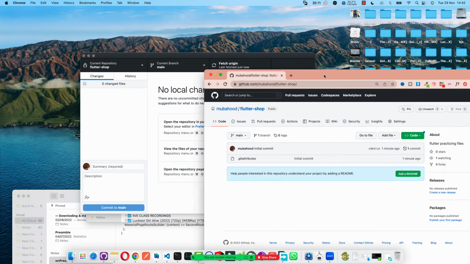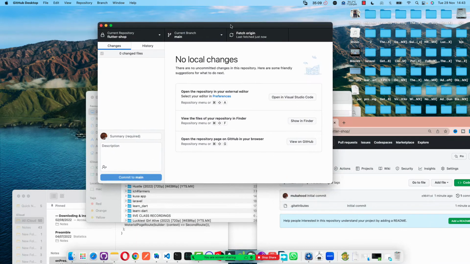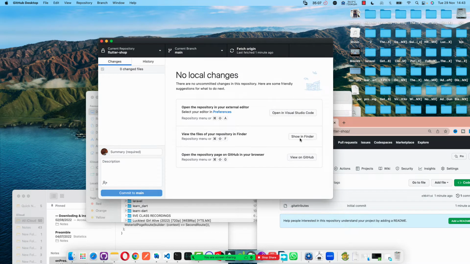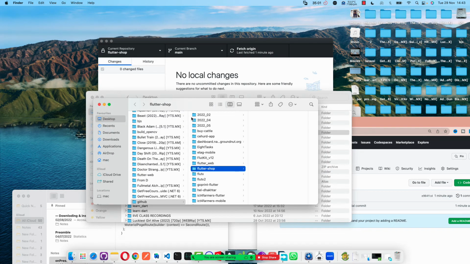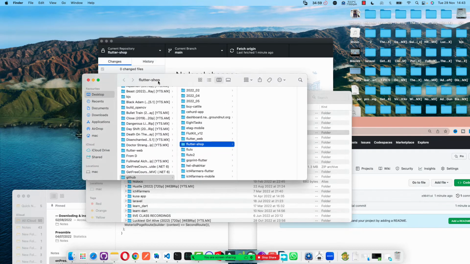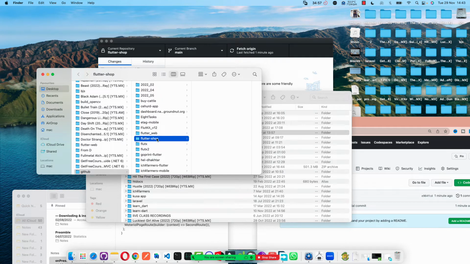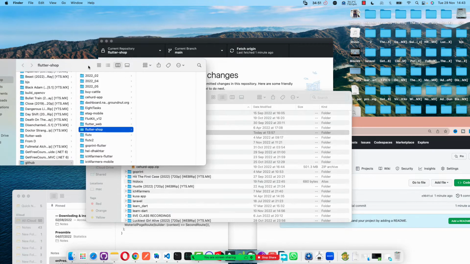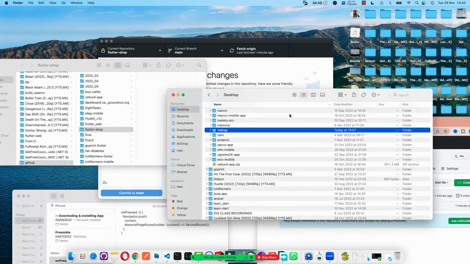To do that, I'll come to GitHub for desktop and click open or show folder in Finder. If you're using Windows, you'll see show folder in Explorer. So here it is. I'm going to drag and drop my Flutter project files here. I will come and look for mshop. You see mshop, so I can drag and drop the whole of it.